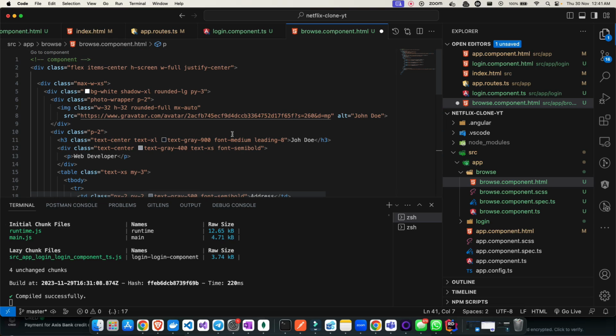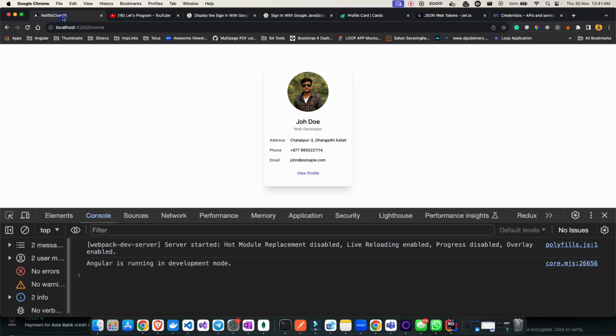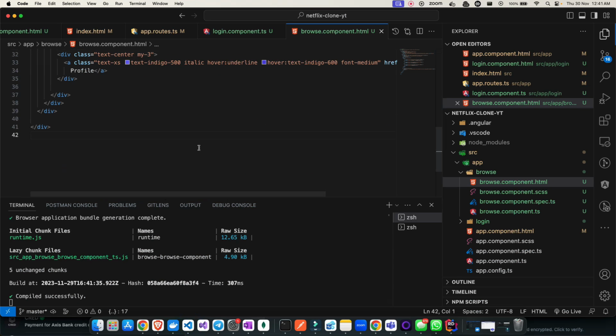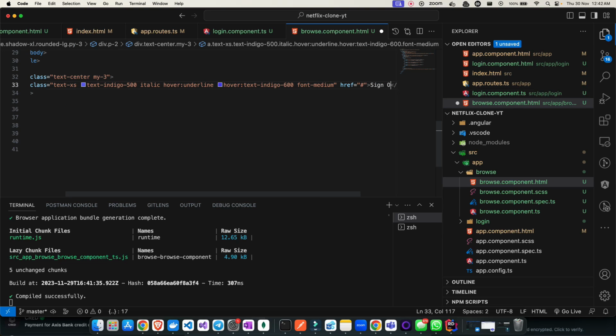Okay, so once I paste this, save the changes, and now whenever you are logged in successfully, you should be able to see this profile card. Okay, so let's go back again. Also, where I have this view profile, I will be creating the sign out button. So let me change a few things. Rather than view profile, I will change it to sign out. Okay, again remove this href, no need. Alright, so that's how it looks like now at the moment.